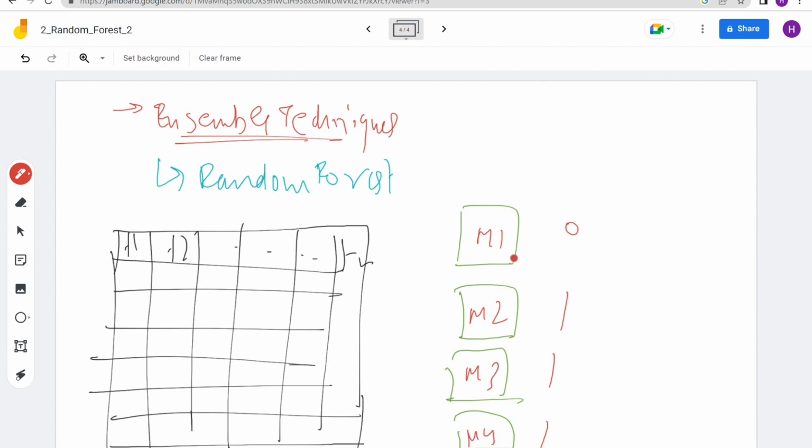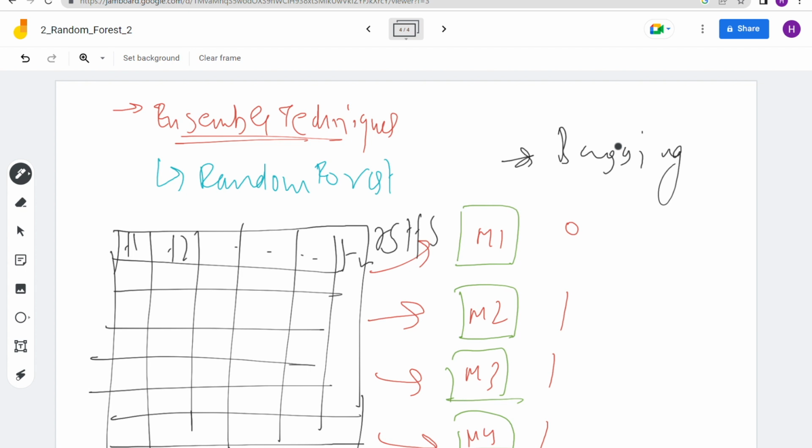Okay, so now the question comes: how will we be feeding the data? We'll be randomly distributing data based on what parameters? Based on row sampling plus feature sampling. Okay, so this is basically what happens in bagging. This is the strategy of the bagging technique.